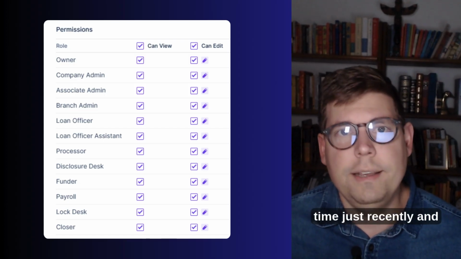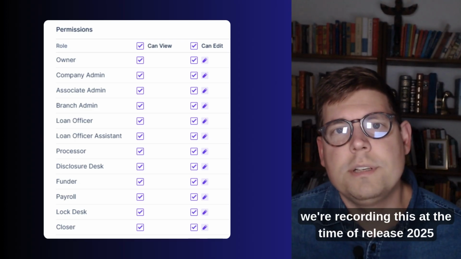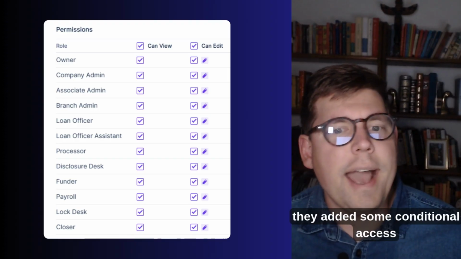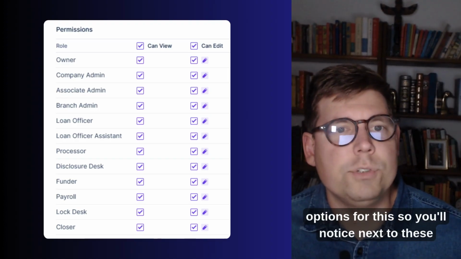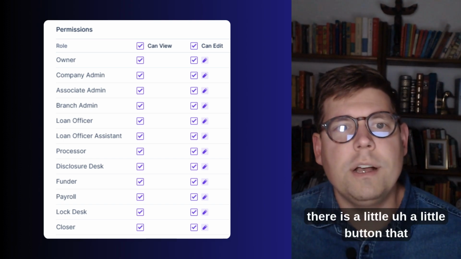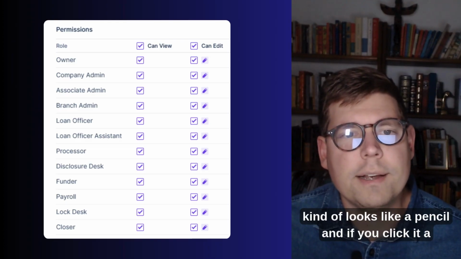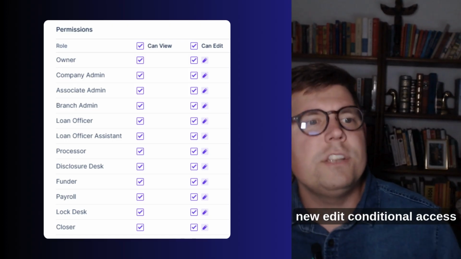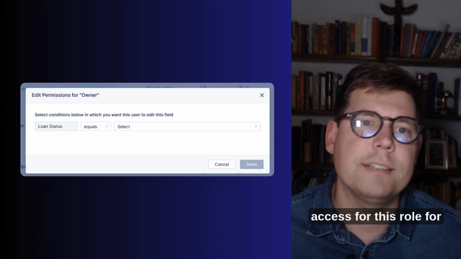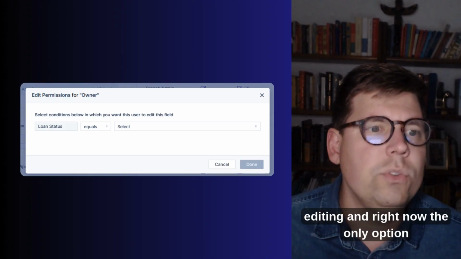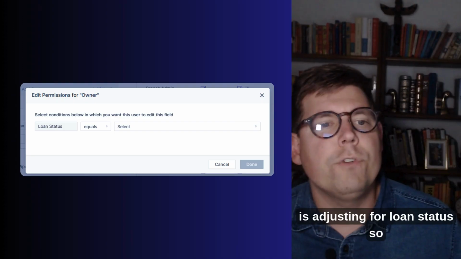Just recently, and we're recording this at the time of release 2025.9.0, they added some conditional access options for this. So you'll notice next to these checkboxes, there is a little button that looks like a pencil. If you click it, a new Edit Conditional Access window is going to pop up where you can set up conditional access for this role for editing. And right now, the only option is adjusting for loan status.